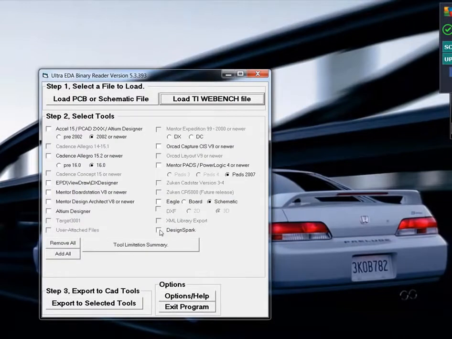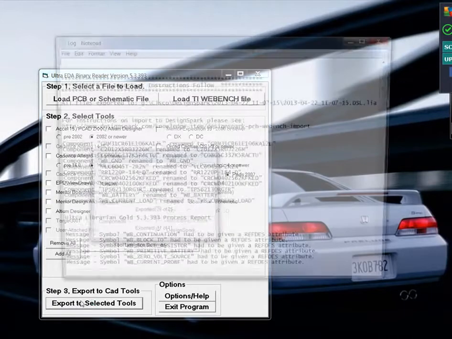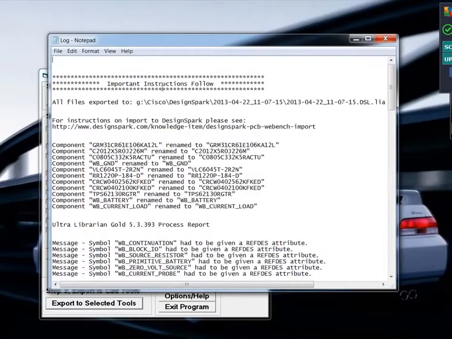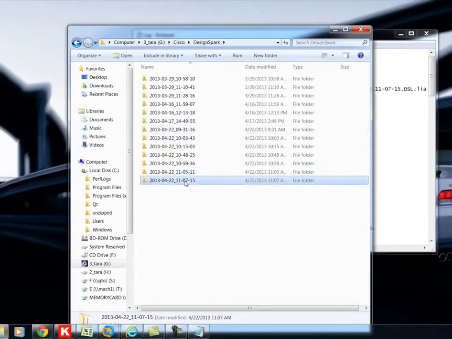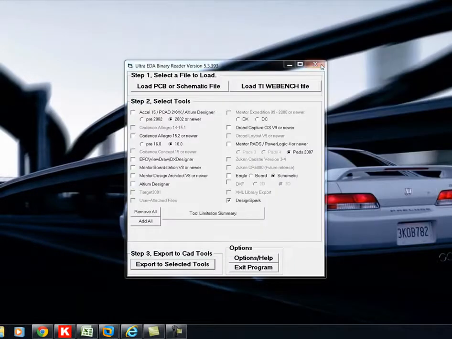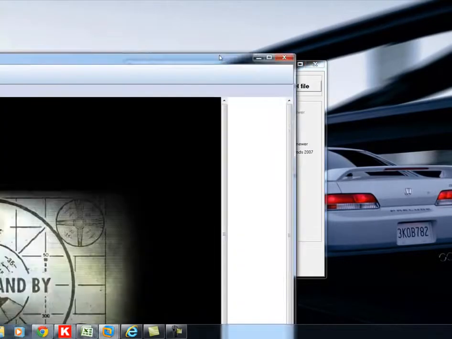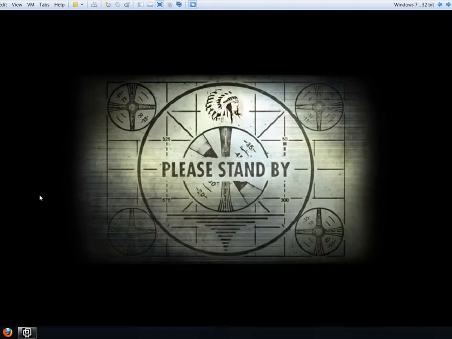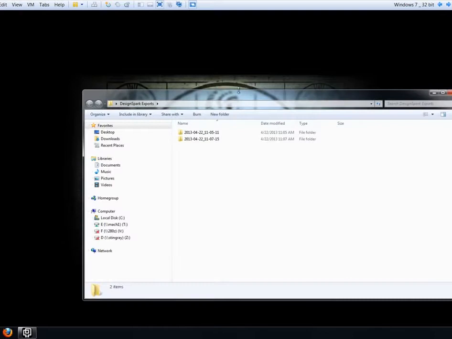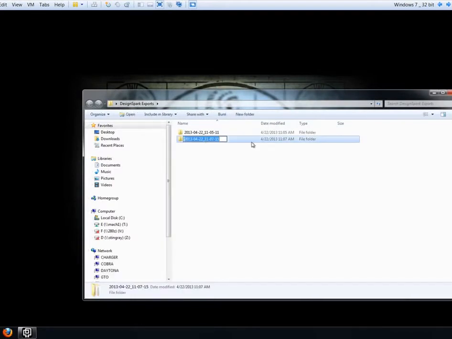We want to highlight DesignSpark again, Export to Selected Tools, and I'm going to take my folder and move it over to my virtual machine once again. And drag it over. Okay, but it's a little bit different this time. Here's my folder where my schematic file is.